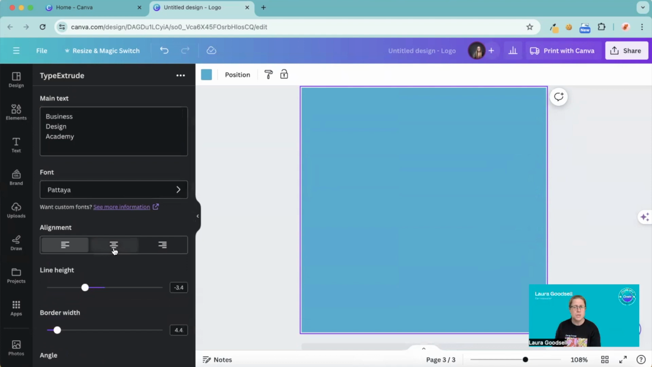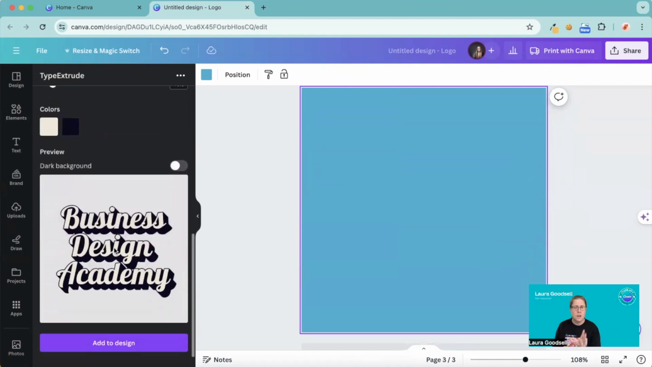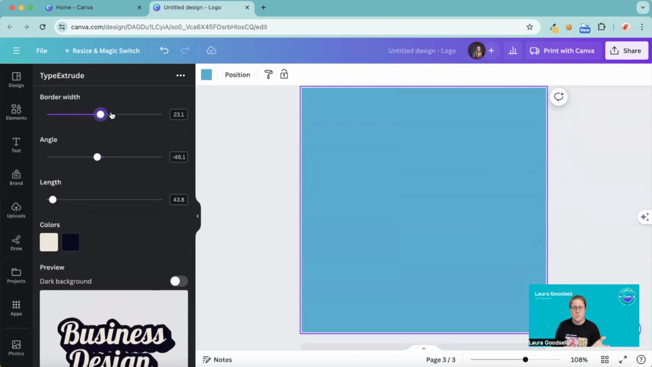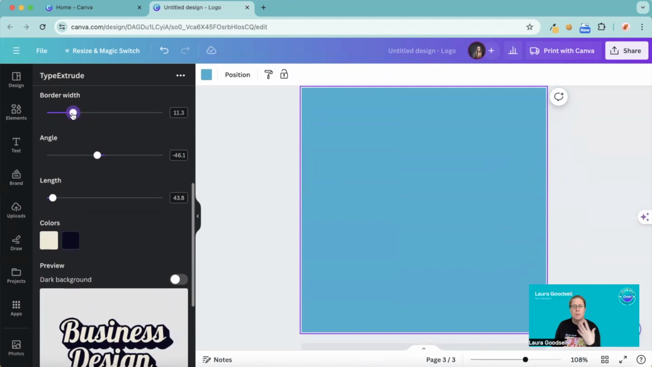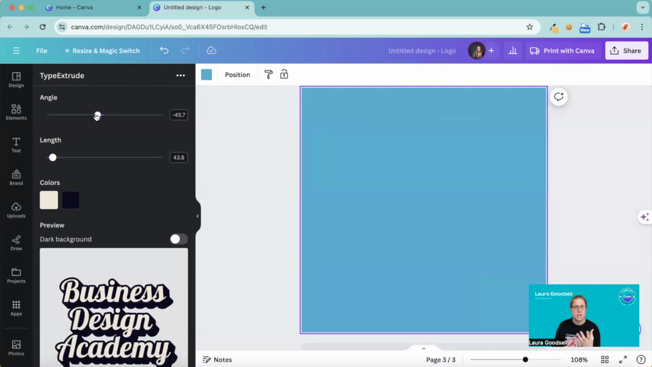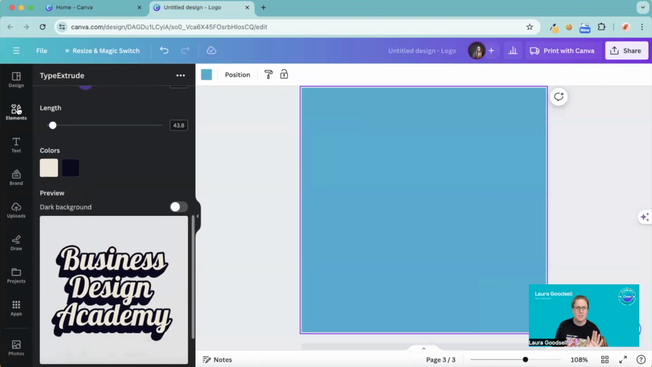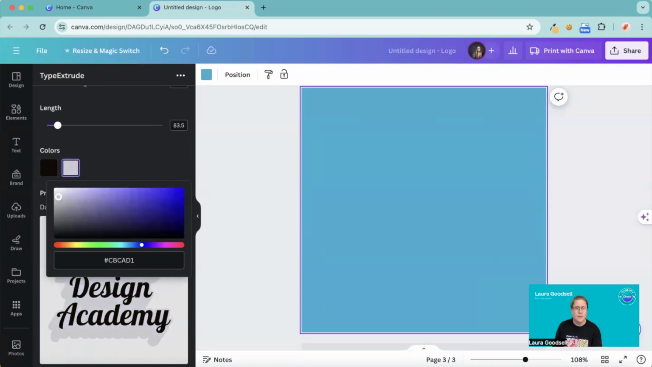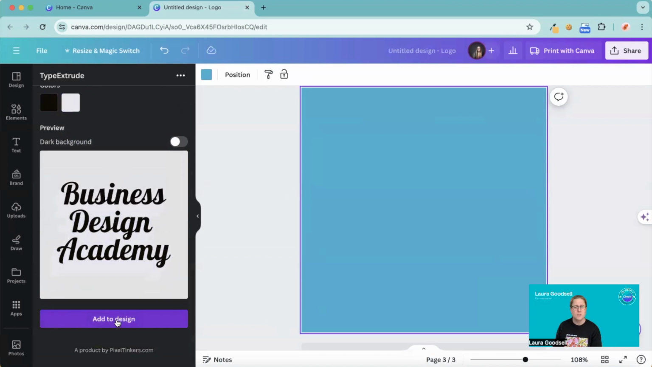I'm going to change it to central. Line height, I'm happy with. I'm going to leave it there. My border width, I mean, I can change it if I want to make it really chunky, but I want to be able to see that long shadow. So I'm going to move my shadow so it comes down to the left. I do like the left when it comes to shadow, and I can change it. If I wanted, I could say go for a very dark color and have a very light shadow when I add this to my design.